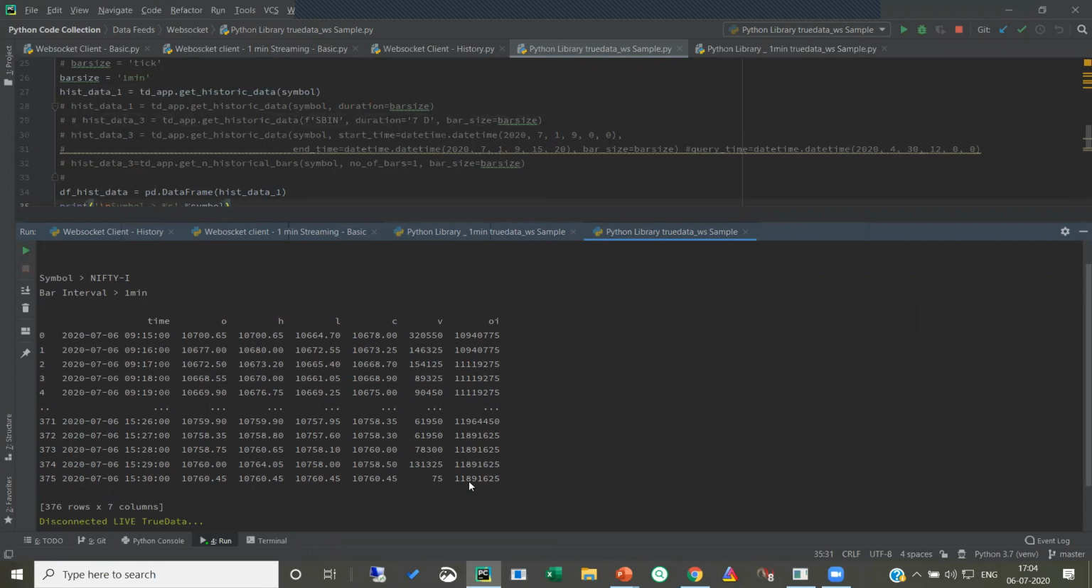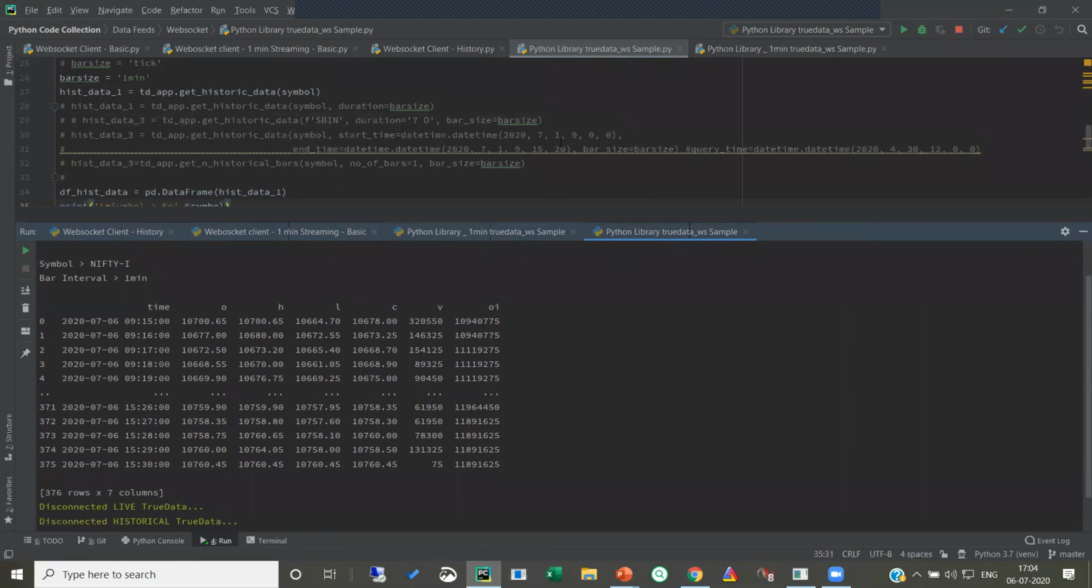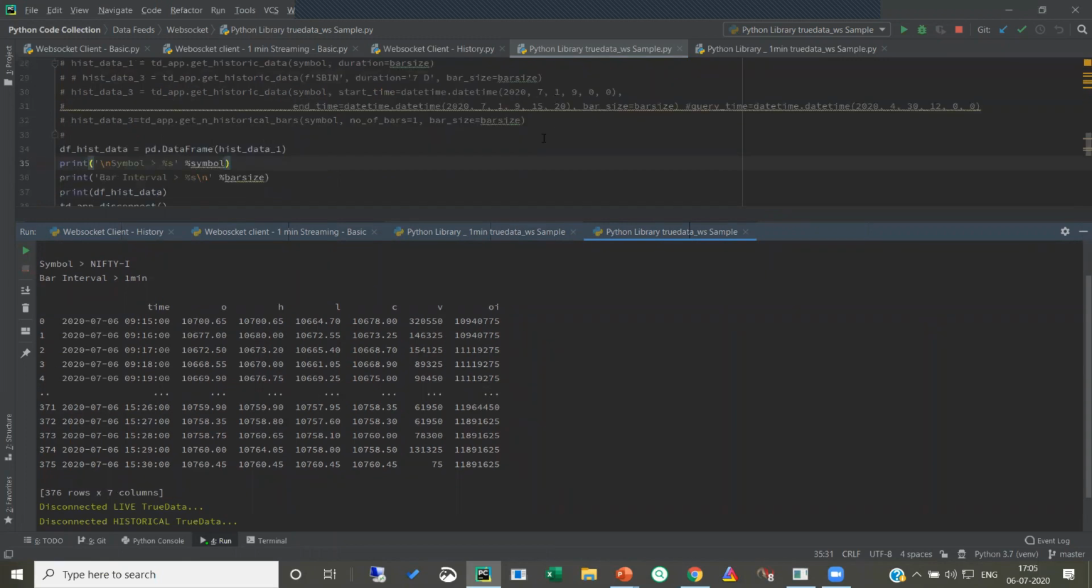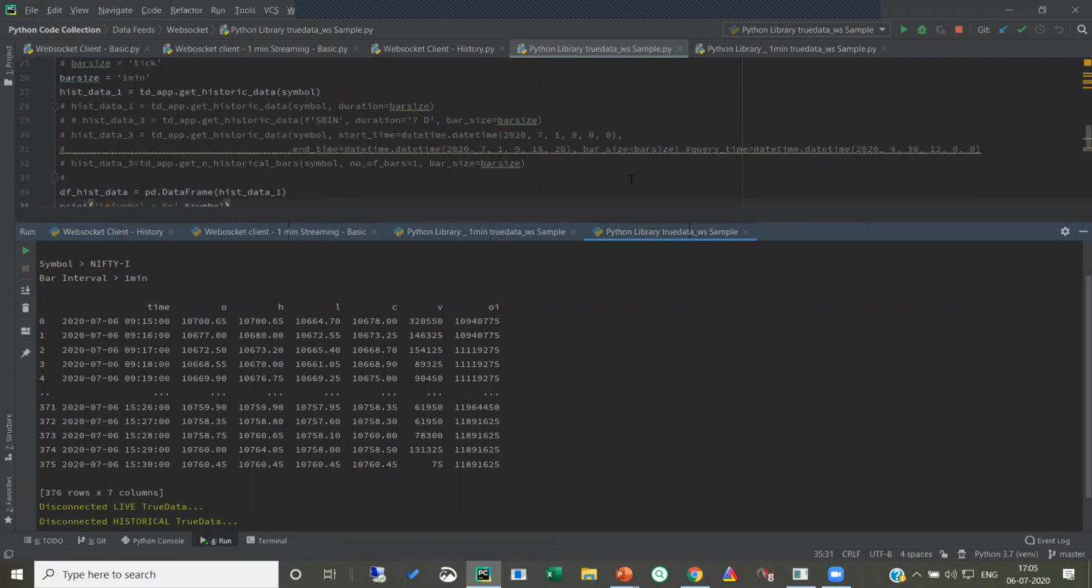It's given me data from 9:15 right up to 15:30. So this is the way you can get it in a data frame, and there are a lot of options here: start time, end time, and any range you can give. Let me show you one more.